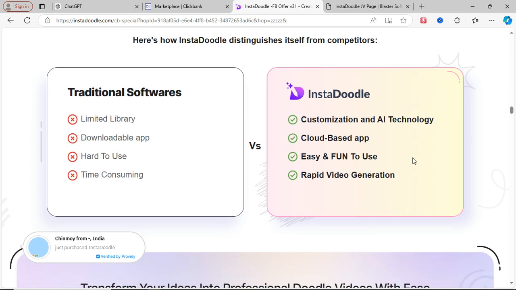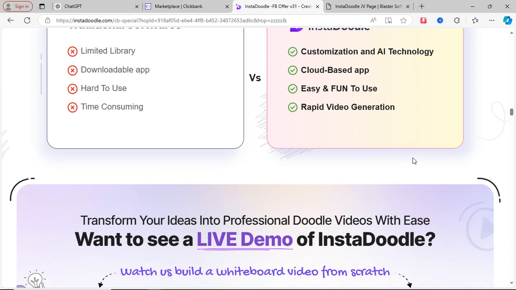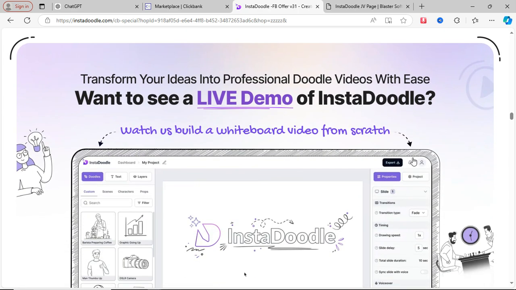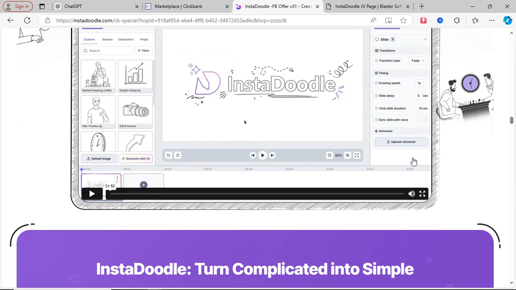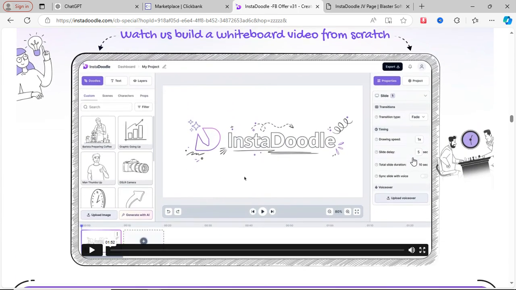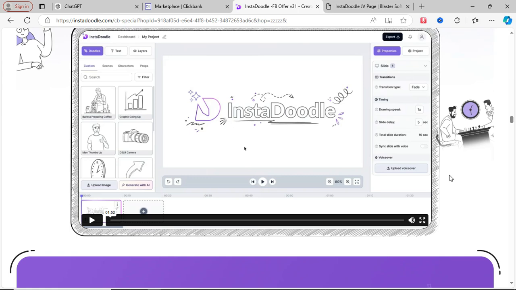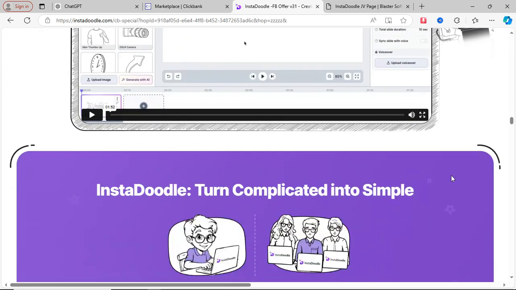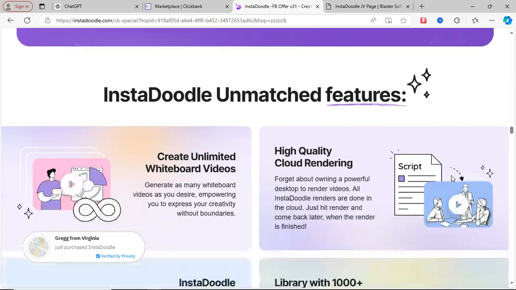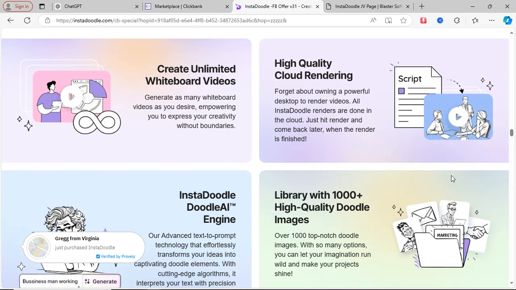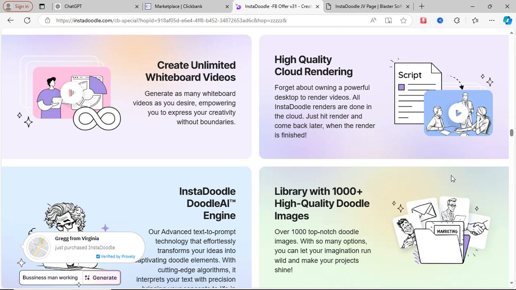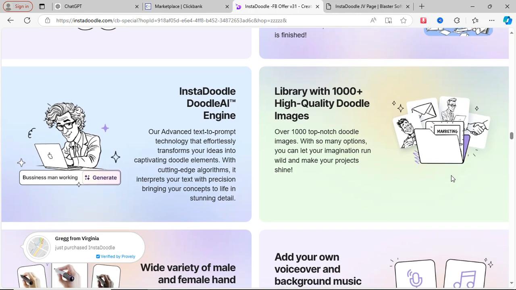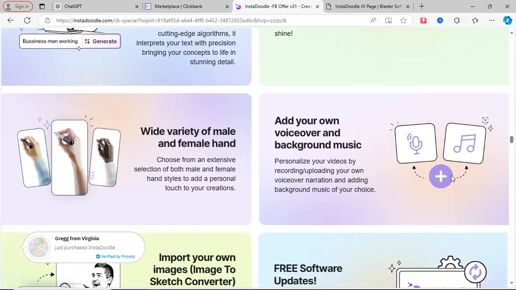Apart from that, they are providing customization, AI technology, a cloud-based app that is easy and fun to use, and rapid video generation. Transform your ideas into professional doodles. There is a demo video in which they show how you can create a doodle in simple steps, create animated video ads in high quality, with a cloud library of thousands of images.